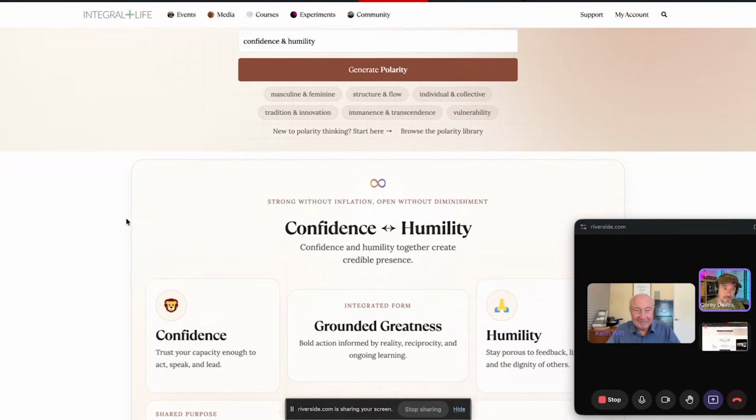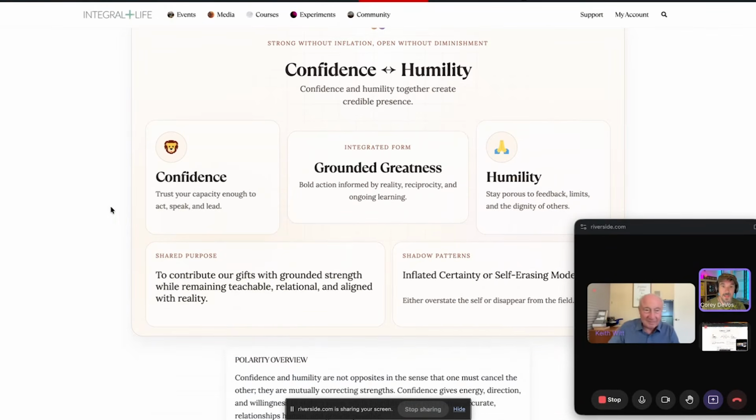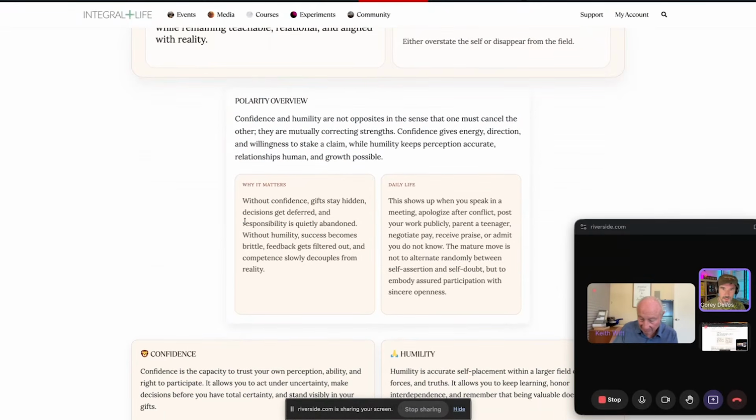So let's just look at what this AI app generates. So you enter confidence and humility. First, it gives you this overview, right? And we go down. Here's more overviews describing why it matters, how it shows up in daily life.